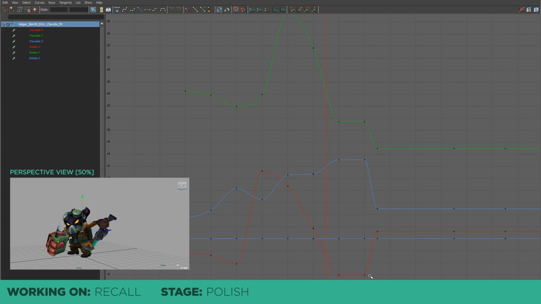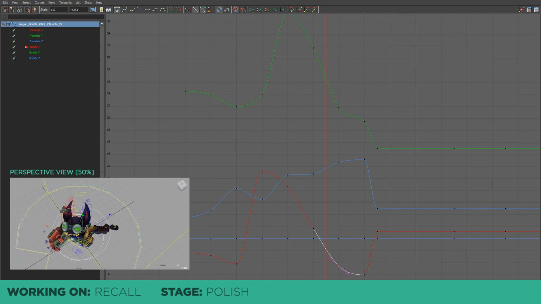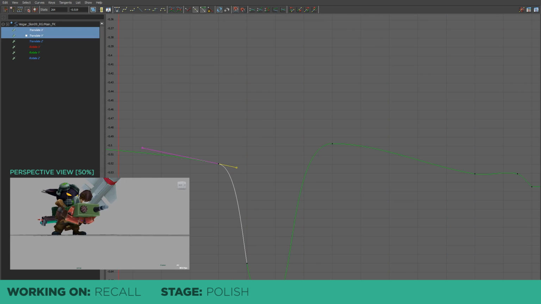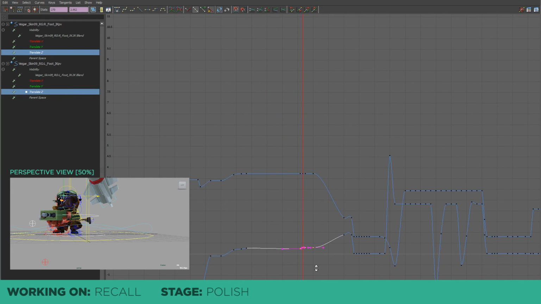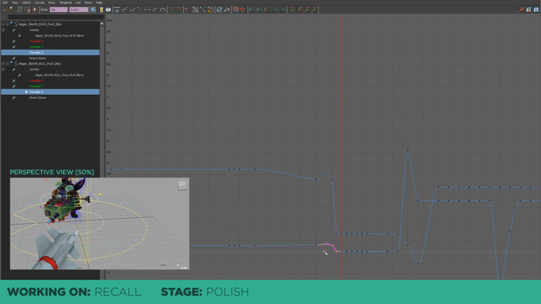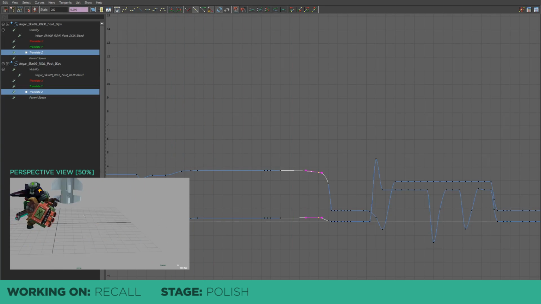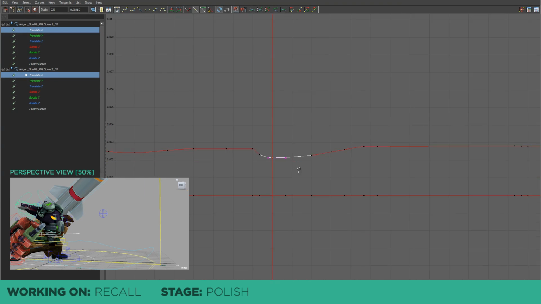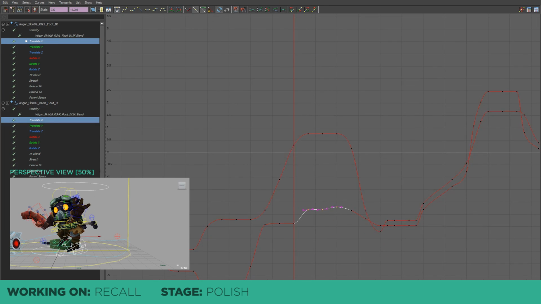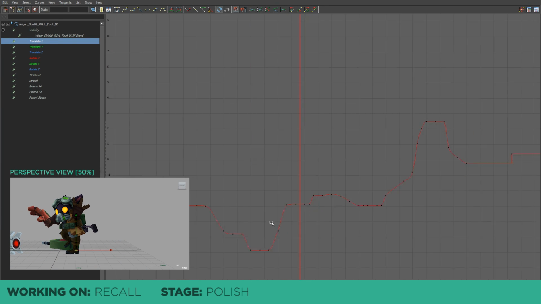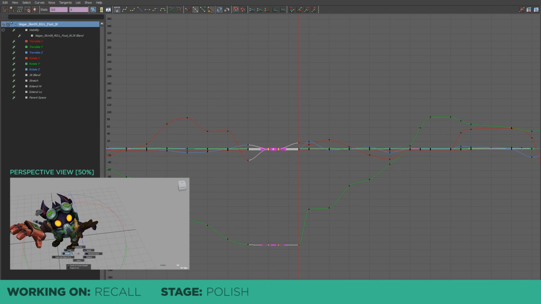Polish here is all about doing small things like this across the entire animation. This applies to all parts of the character, so feet, hands, body, head, eyes, fingers, props. You'll notice that a lot of times the curves have some extra noise that I smooth out to make my curves look as pretty as possible.